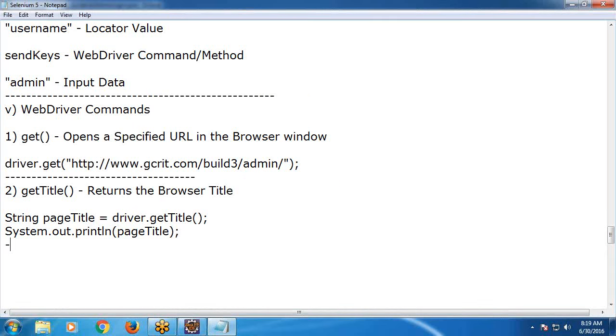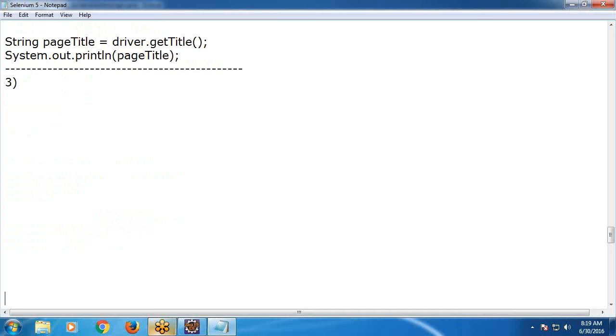Next, get current URL. Get current URL, C capital, U capital. What is the functionality of this method? Get current URL returns the current URL of the browser.